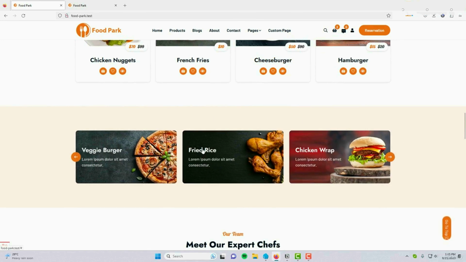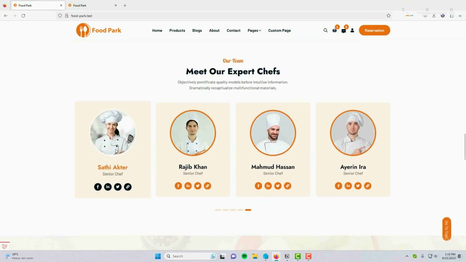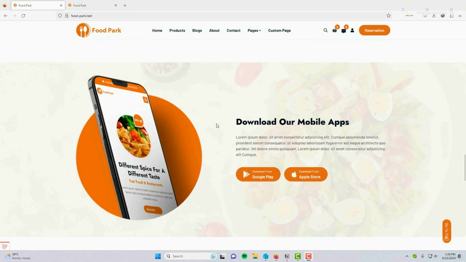We can control this text, background image, and slider from the backend. Scroll a bit. Then we have our team section, or you can say chef section, where you can list out all of the featured chefs on the home page here. After this section, we have this app banner section.